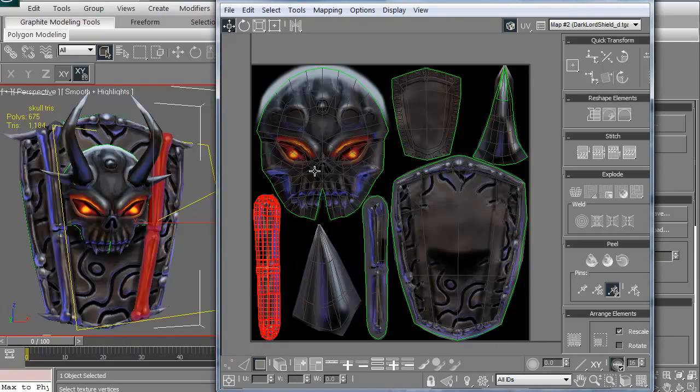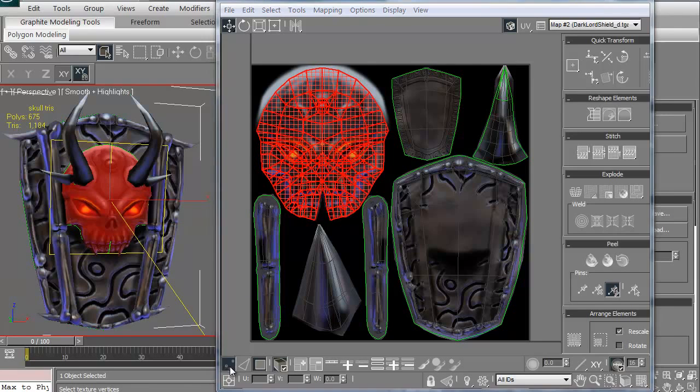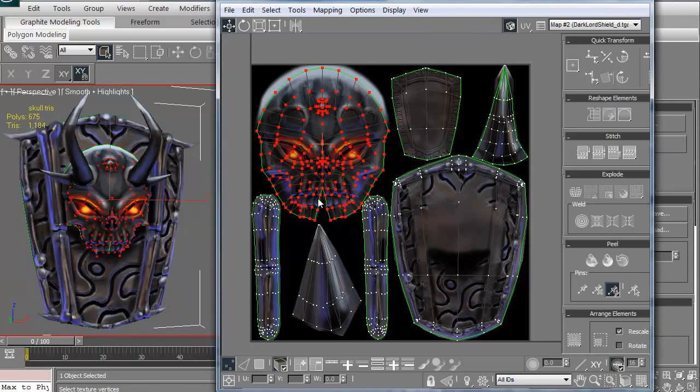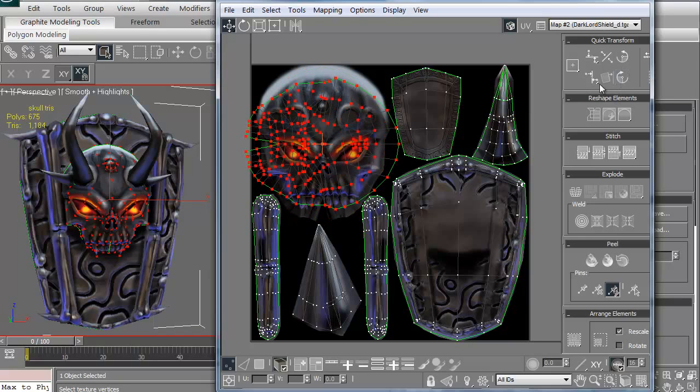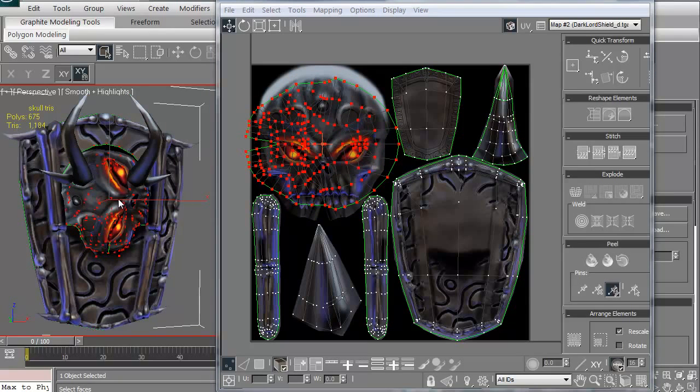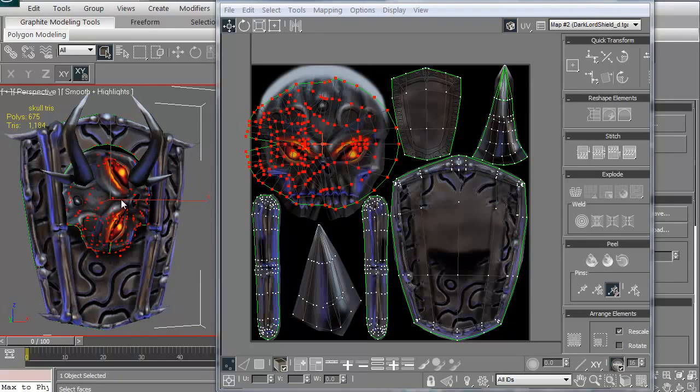One of the nice things is, once you've grabbed a piece, let's grab it by the vertices so we can see a little bit better. There we go. I can do some automatic things with this. If I want to rotate the faces at a 90-degree angle, right here we have rotate around. We can rotate counterclockwise or clockwise. So if I click on this, you can see how it updated in the viewport.